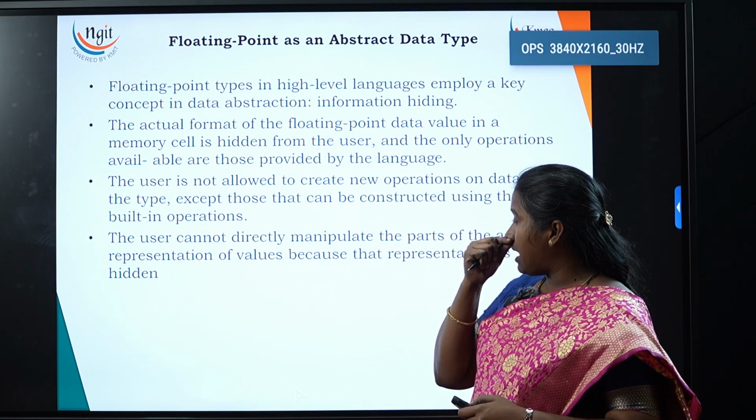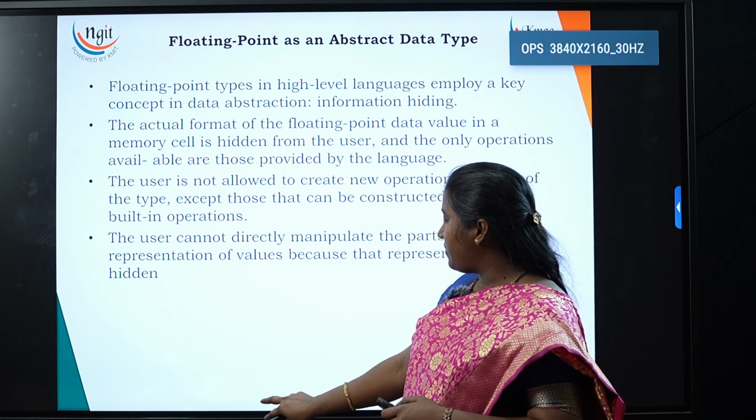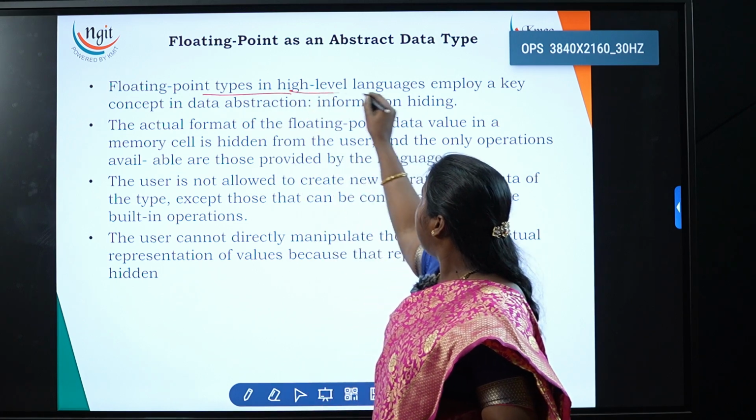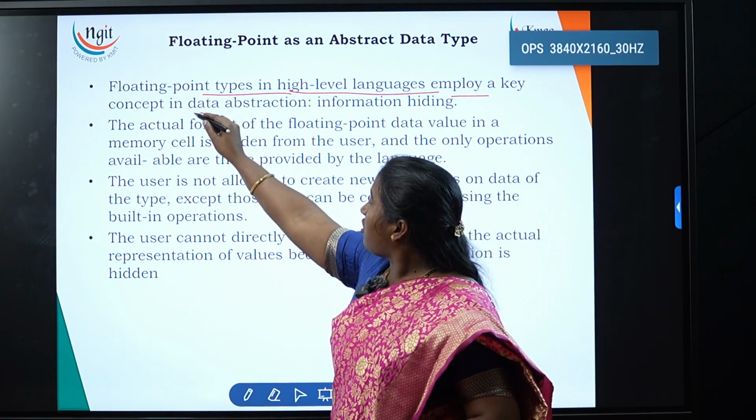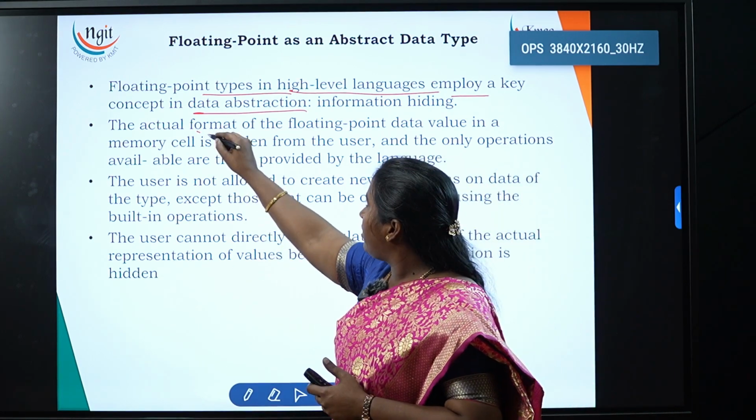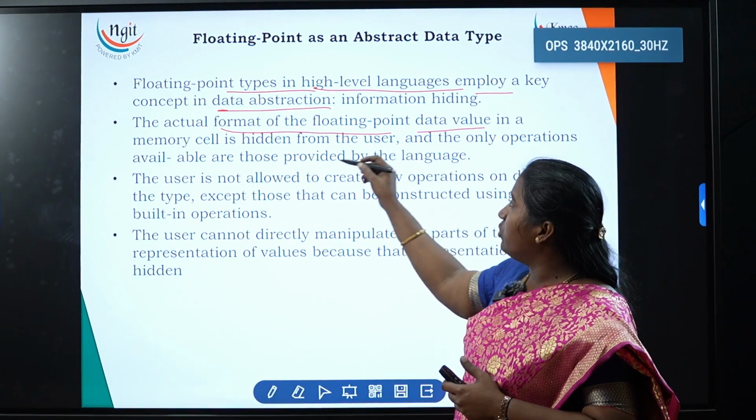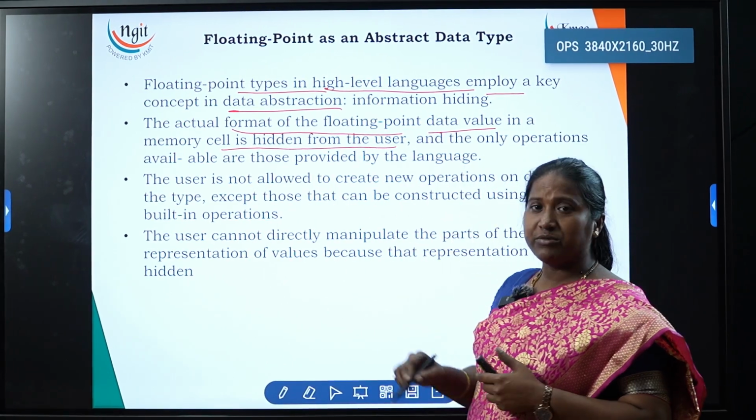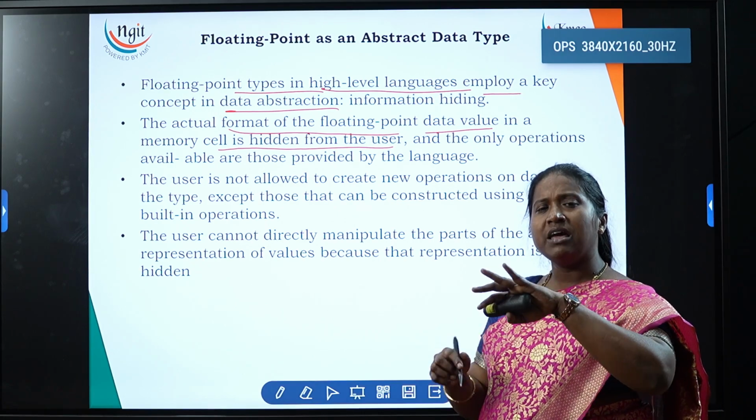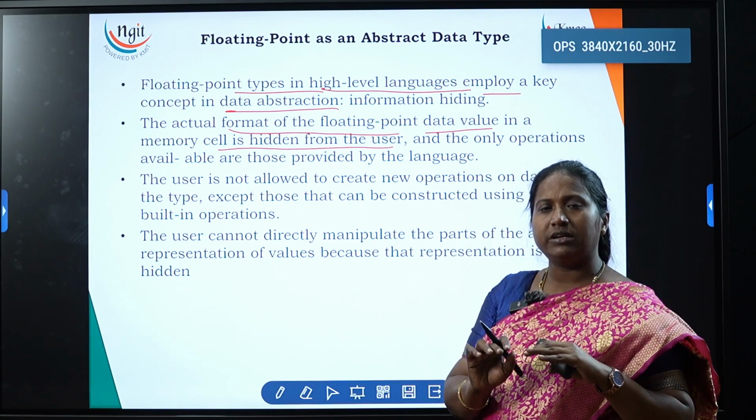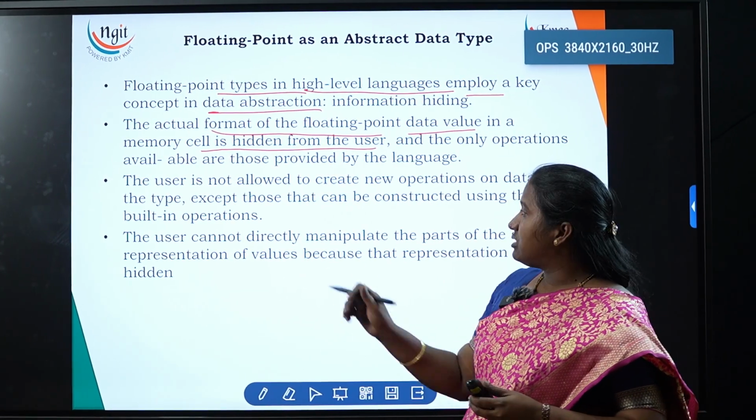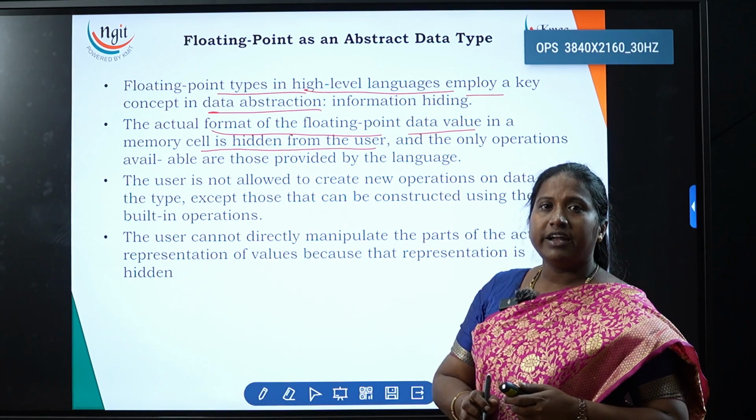Now coming to data abstraction, let's look into the data type which is the floating data type. Floating point types in high level languages employ a key concept in data abstraction. Why it is a key concept is that the actual format of the floating point data value in a memory cell is hidden from the user. When you want to use a float variable, we just use it. We don't see the implementation of how float exists. So this is what a user defined data type is.